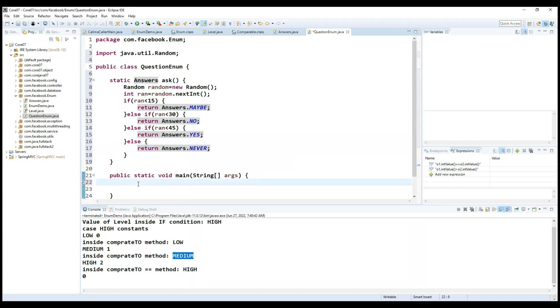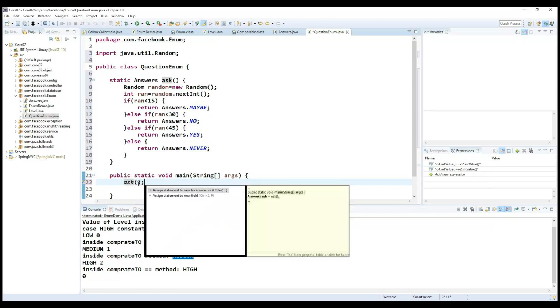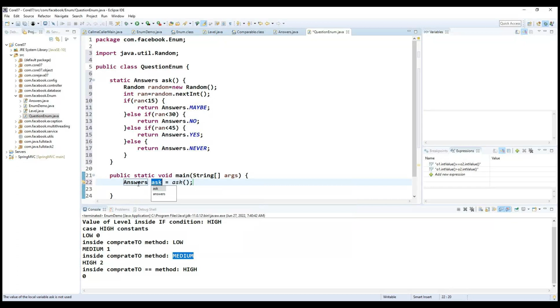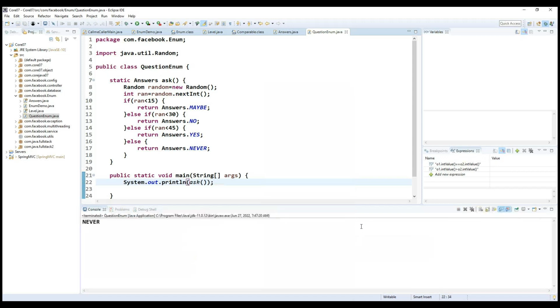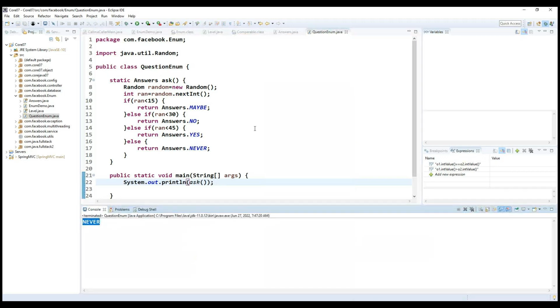And what I will do here is call the ask method. What value will this ask method return? We have two ways. Instead of creating this object here, we can directly print this information inside the method. This is one way of writing, whenever you are not interested in the return value. Here it is returning never.